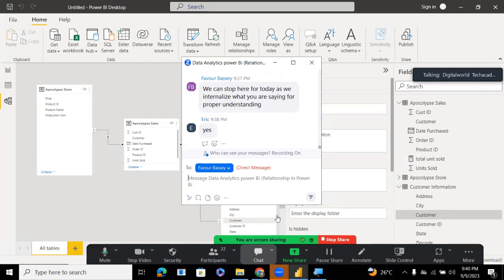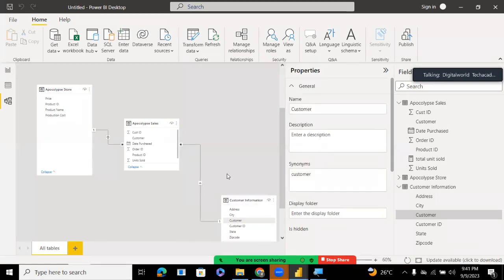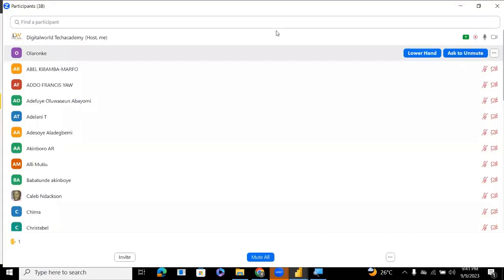You're opening a door so that anything I'm putting from Apocalypse Store, that relationship I created from Apocalypse Store, when it gets to Apocalypse sales, it has a pathway for it to also touch customer information. So when it gets there, it has an open door that it can follow through to go to the customer information. So I'm going to unmute. Please unmute. I just click to show it.